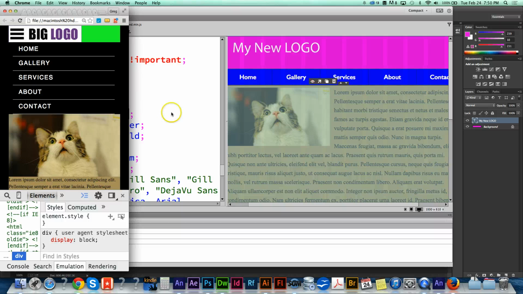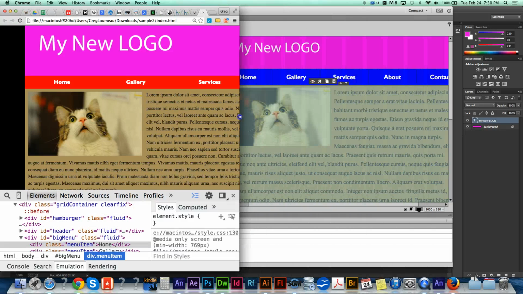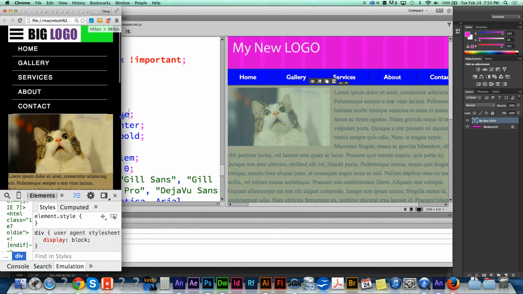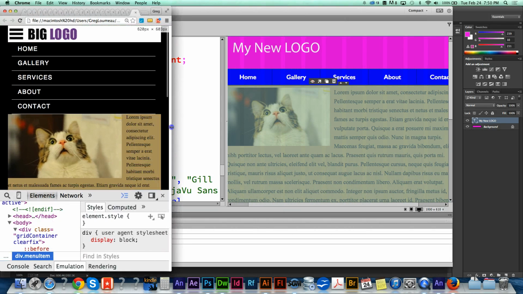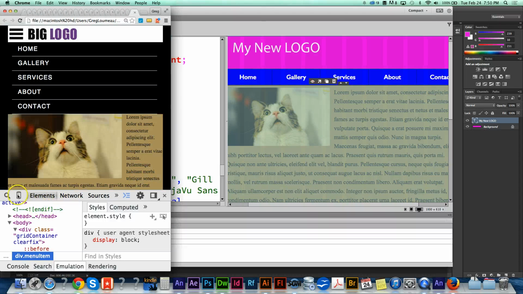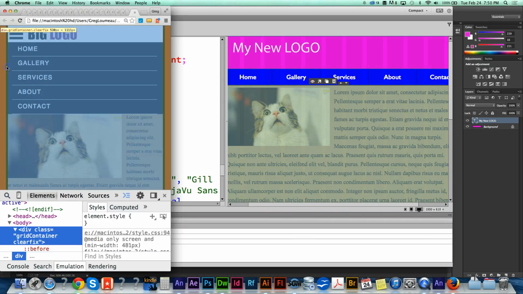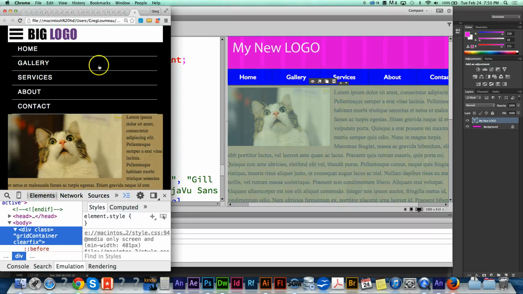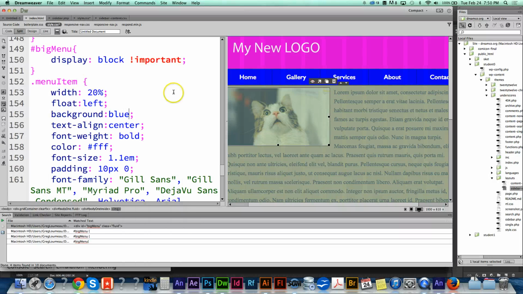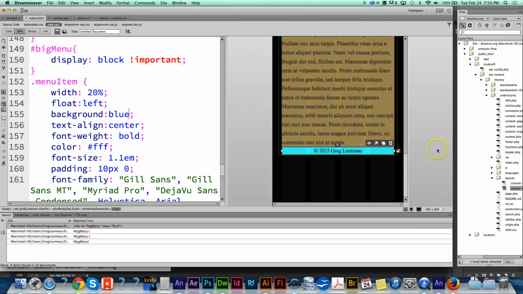Okay, so what I have to do is I have to find that section. So we have to go to Chrome. I'm going to click on this magnifying glass and I'm going to try and isolate what that div is. Okay, and then I'm going to go back to this view here.